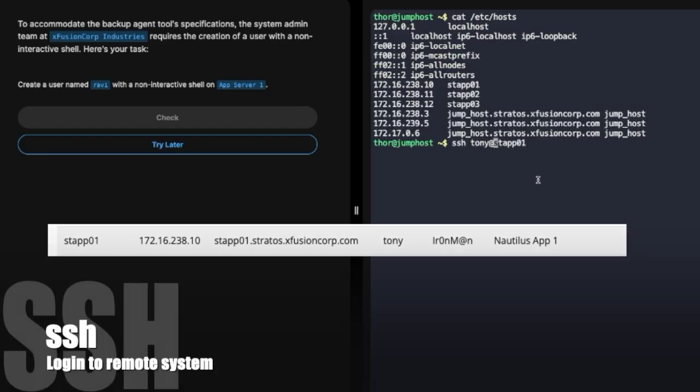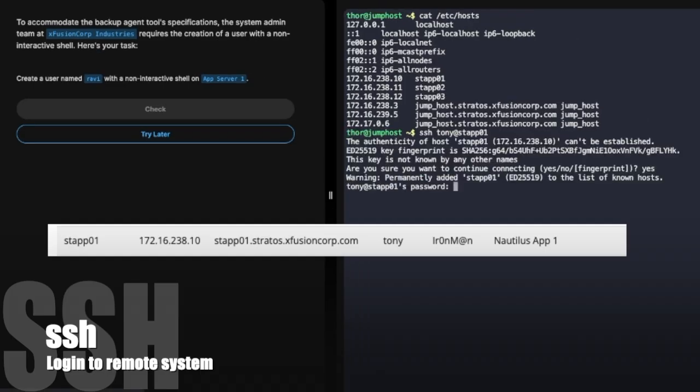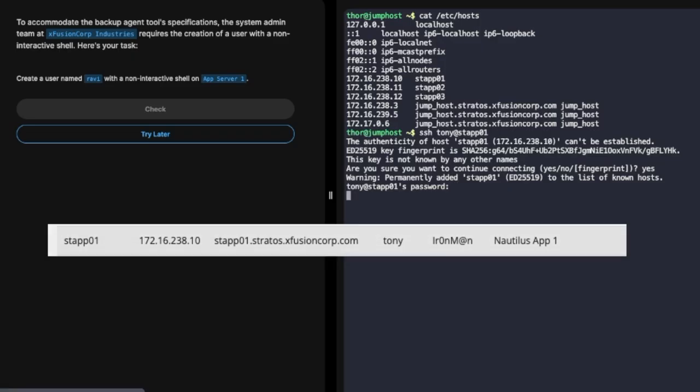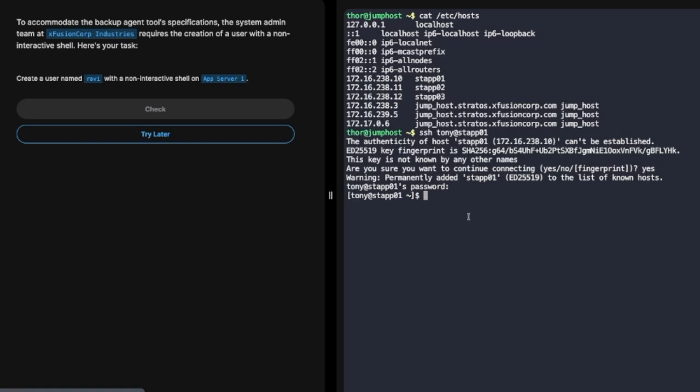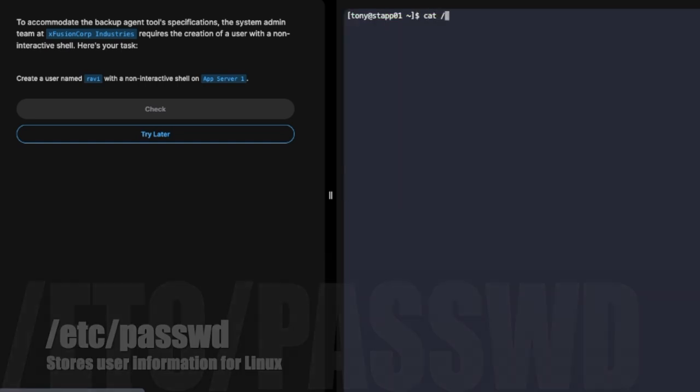Now let's SSH into the stapp01 server with user Tony and the provided password you can see on the screen. SSH is also known as Secure Shell, and it is a secure way to log in remotely into another computer and run commands as if you were sitting right in front of that computer. Now let's first check the list of users we have in the current system.